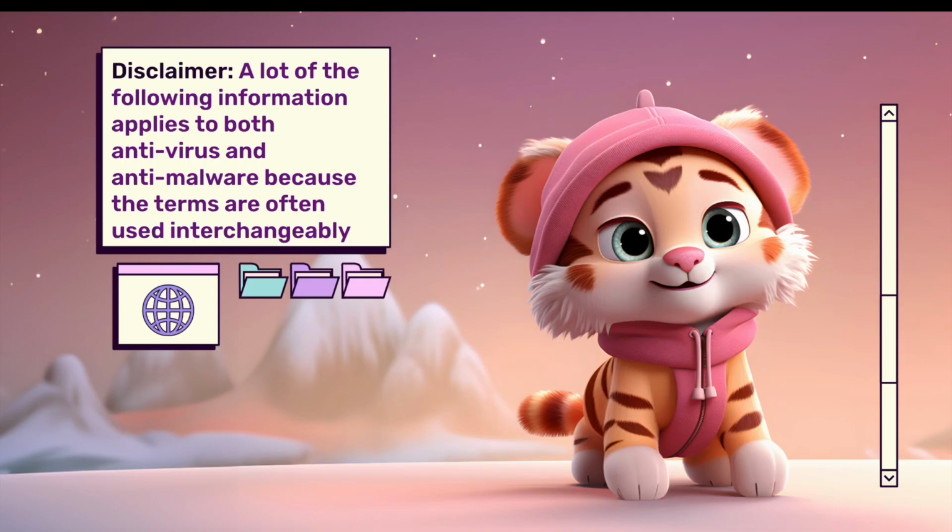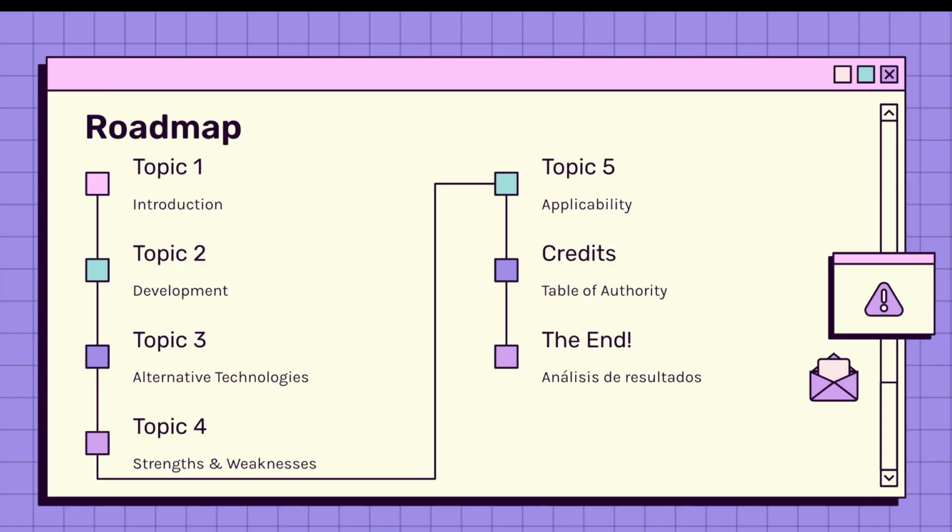And first we have this adorable picture because we wanted to start out with a disclaimer that a lot of the following information that you're going to see in our slideshow applies to both antivirus and anti-malware because the terms are often used interchangeably, although they're not the same thing. They were often used interchangeably in a lot of the information that we could find online.